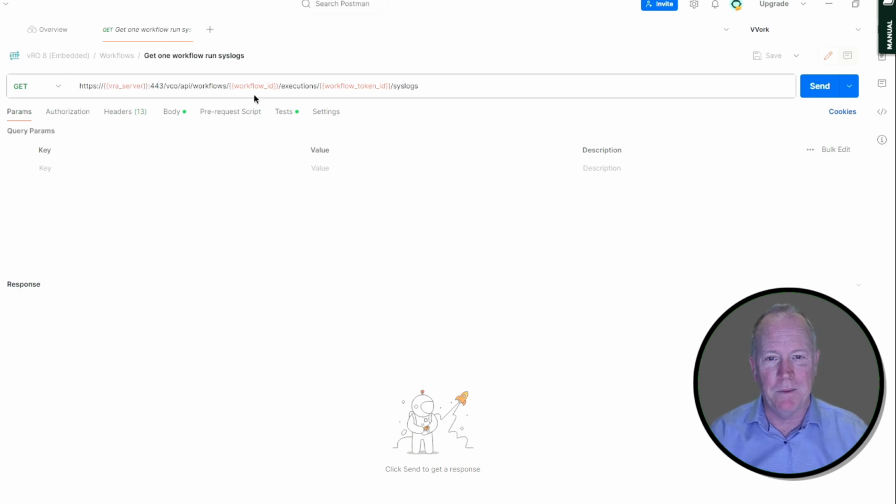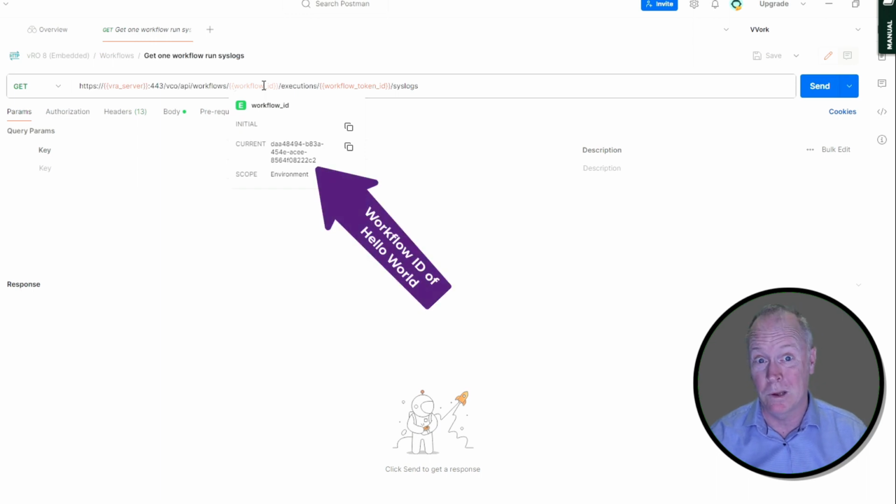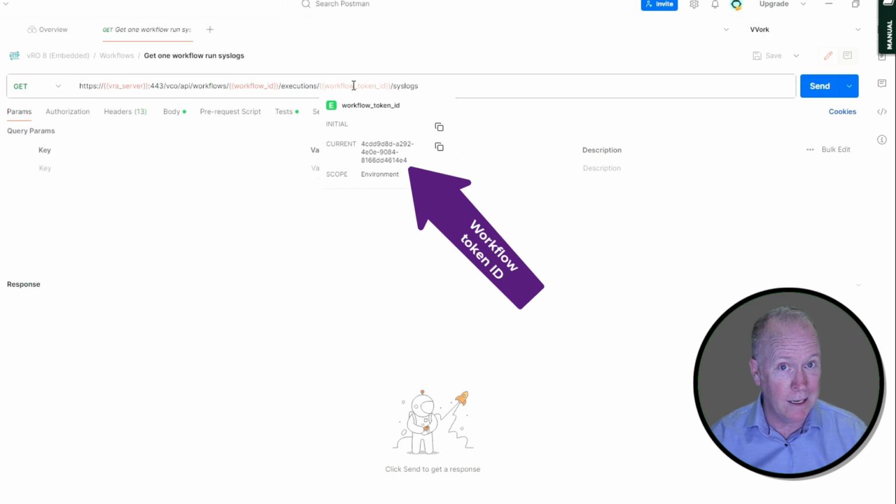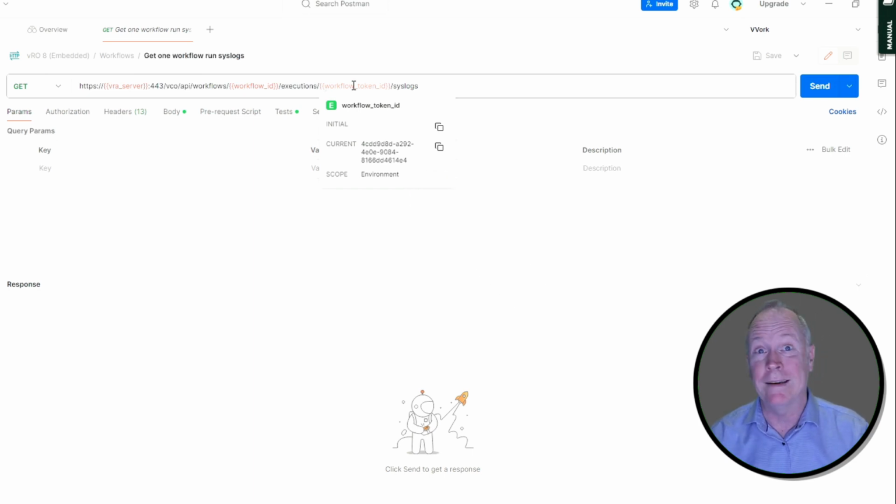So again, I've already populated the workflow ID variable. As you can see here, this workflow ID is the one that ends in 22 Charlie 2, which is the workflow called Hello World. And over here, we have a workflow token ID. Again, workflow token and workflow run mean the same thing. The ID of a particular time I ran this workflow is this workflow token ID that you see here ending in 14. If you'd like to know more about that workflow run, again, see part 11L, the previous video.